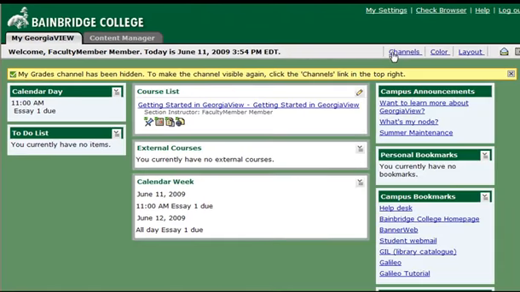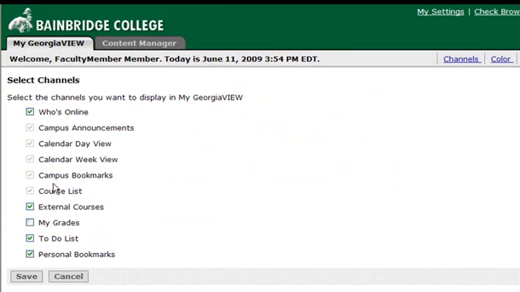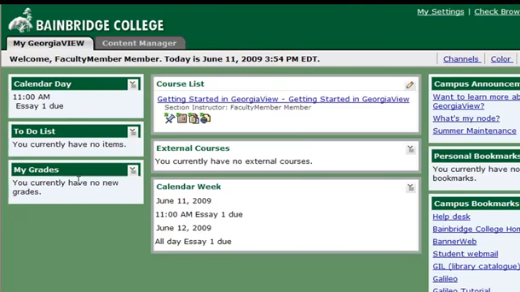The way you control that is with Channels over here on the upper right. Click on Channels, and these are the options of things that show up in My Georgia View. Notice some of these things are grayed out. You cannot uncheck those, but the rest of these you can. And My Grades is unchecked because we just hit it. Let's bring it back, click it, click Save, and there it is again in My Georgia View.